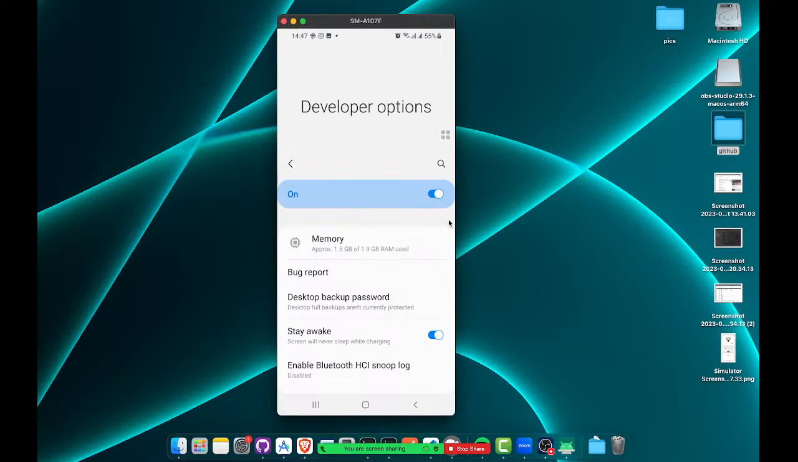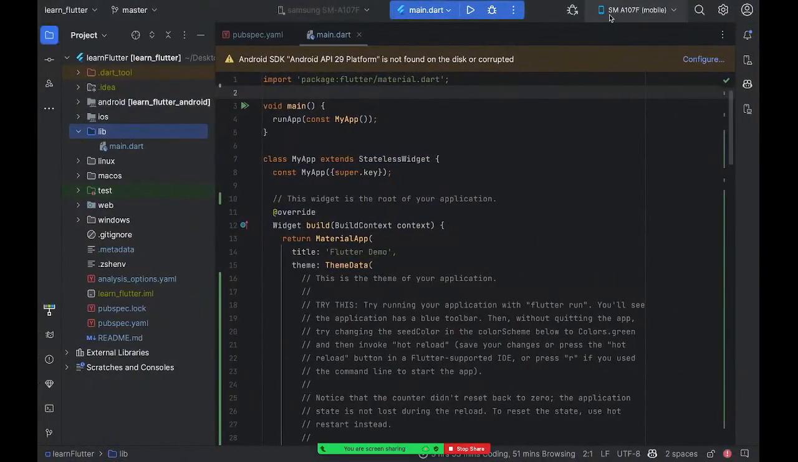So if you do that successfully, now if you come to Android Studio, you'll find your phone name listed here on top. For example, mine is Samsung, so I can see SM, A10, F7F, something like that. So if you're using Tecno, it will tell you. If you're using whatever, it will tell you from here. If you disconnect it, it will still show you that you have disconnected.